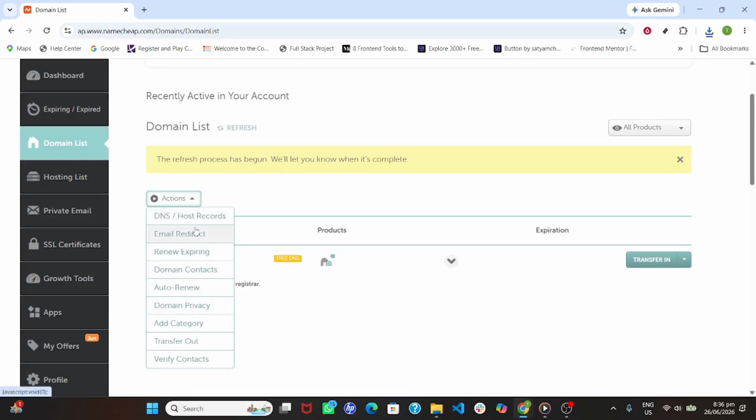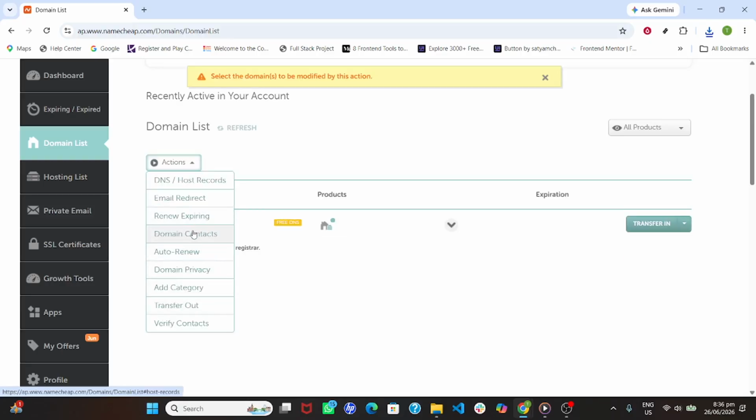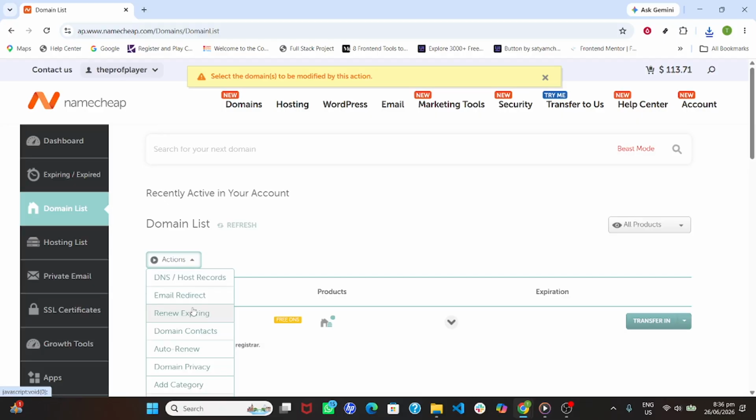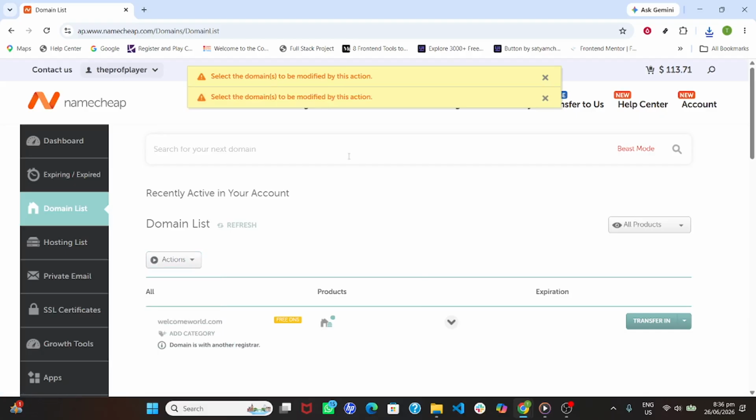On the far right side of that row, you'll see a button labeled Actions. Click on that. A drop-down menu will pop up with several options. Now, here's the part that trips a lot of people up. The option we need is called Email Redirect. Click on that. Now you're in the Email Redirect settings page, but we're not quite done yet.